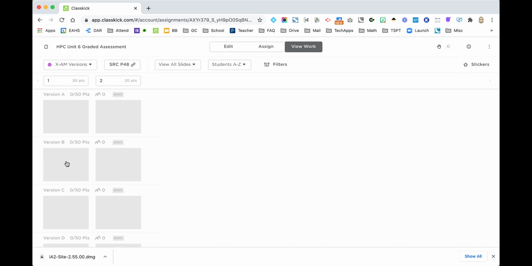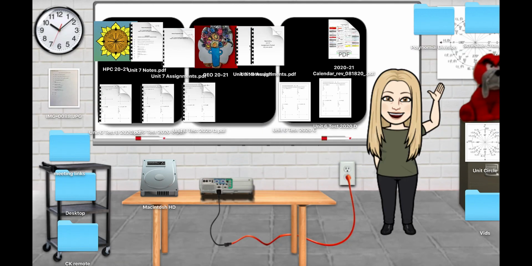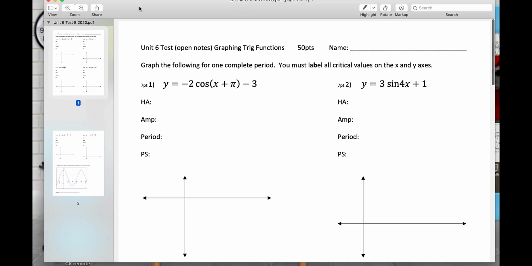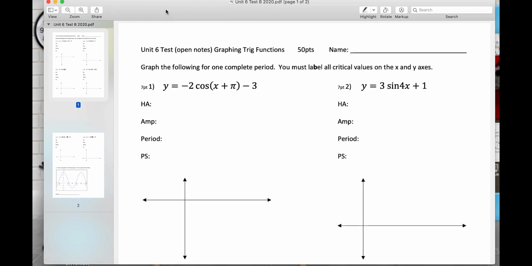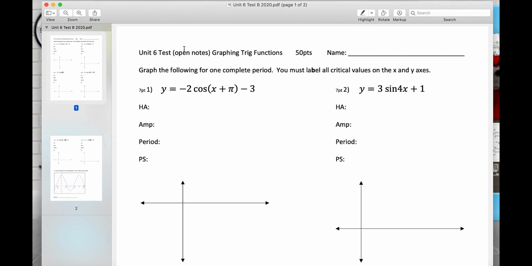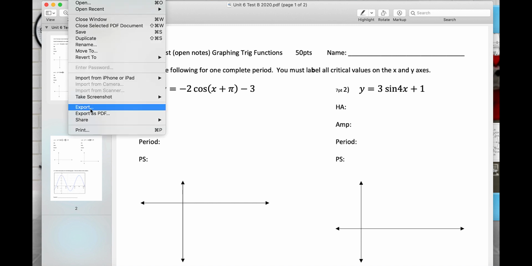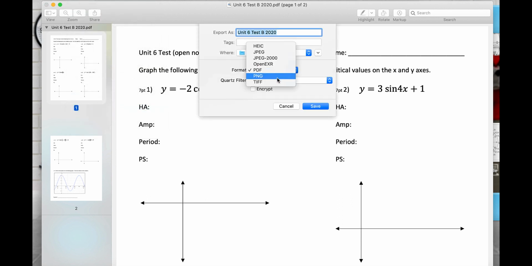All right, I'll show you how to make your test transparent. I use Preview. I don't have version B done, so we'll do that one. I'm on a Mac and I use Preview to delete the background, but you can use Lunapic and you can use remove BG, whatever works for you. You just need to make sure that you export your PDF as a PNG so you can remove that background.